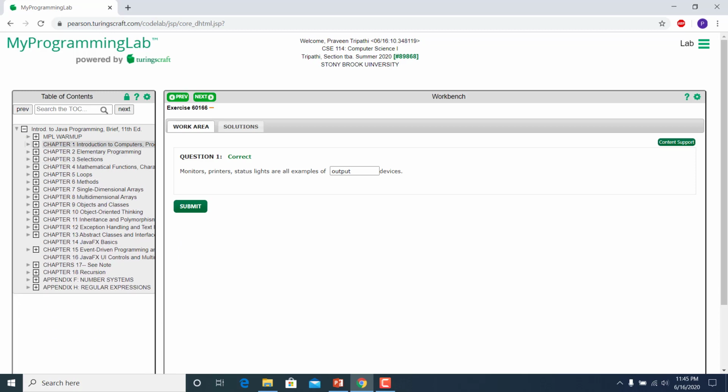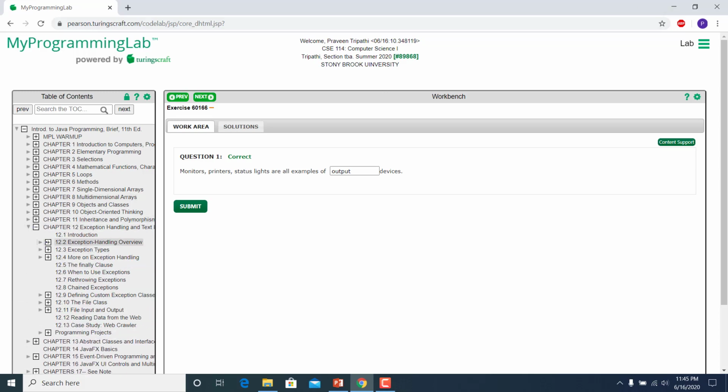Here we have different chapters. When I am doing the chapters, I'll ask you to do the corresponding labs. All these things are based on your textbook. If you have the textbook, you can read it, and once you have read the content, solving these problems would be fairly simple. So that's your MyProgrammingLab, with interfaces like this.